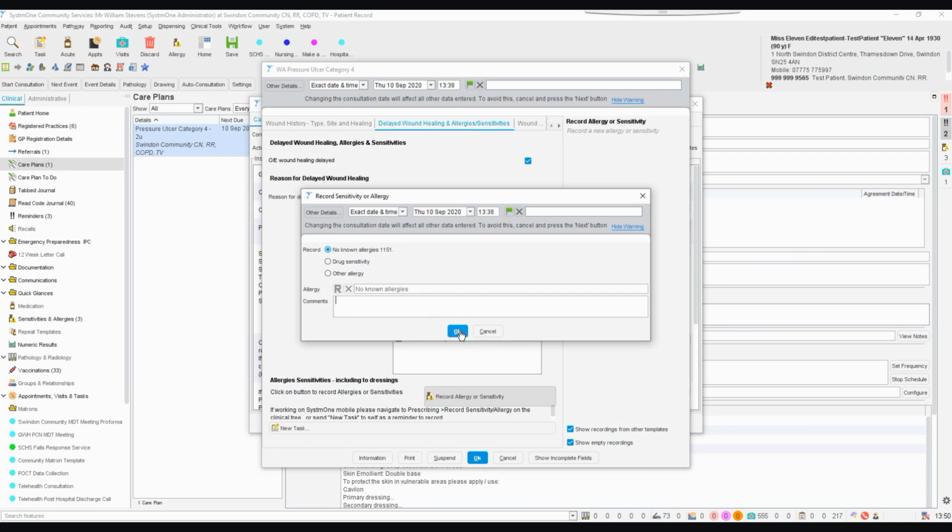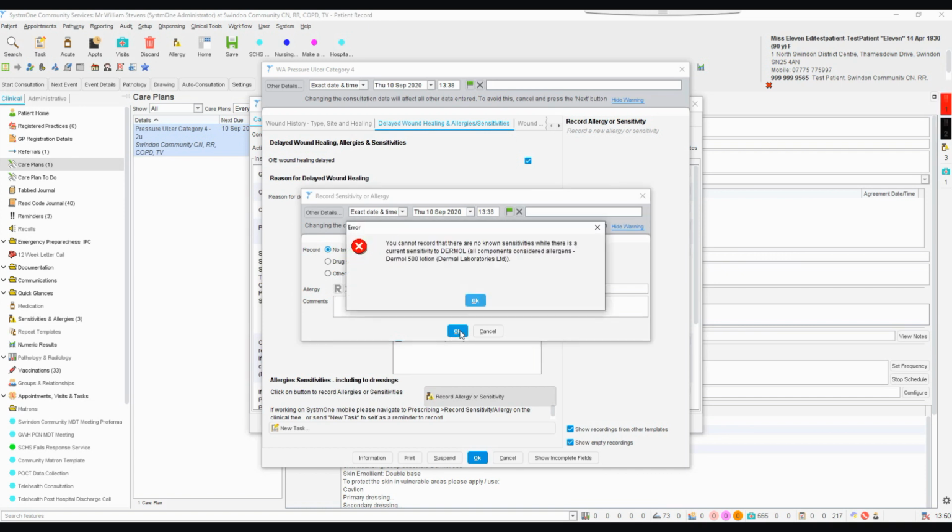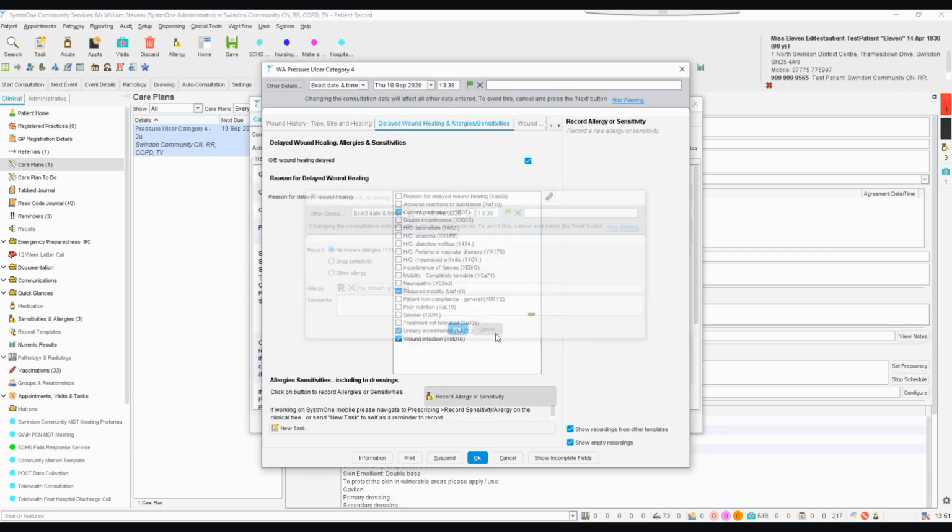In this example, as a safety feature, the patient has been recorded as no known allergies this time. However, previously, an allergy to Dermal has been documented by another clinician. This cannot be overridden and is a safety feature, but will also allow you to ensure that you can see any known allergies in this section.